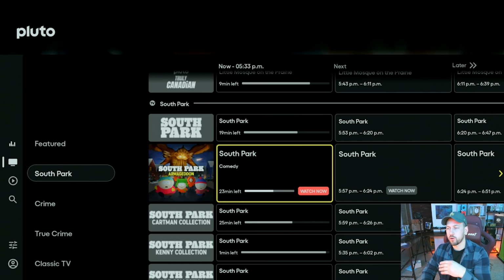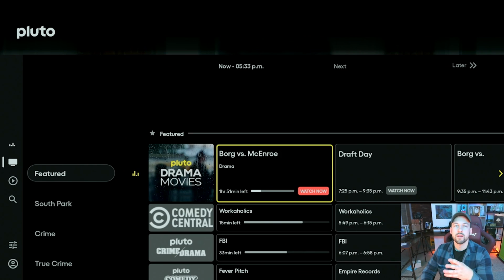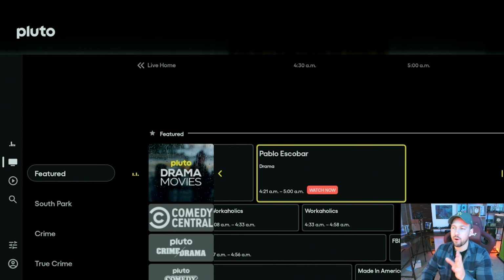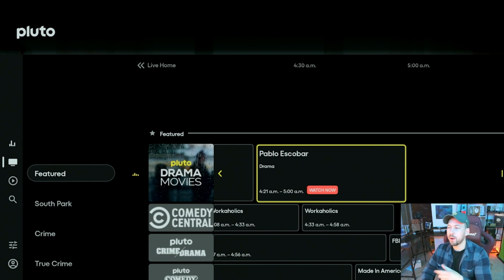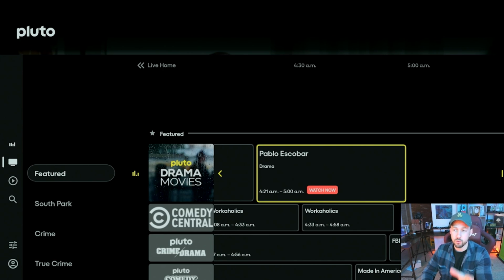Like, look at South Park alone. They have like 6 dedicated channels just playing South Park on a loop. Now, the actual EPG guide does go about 12 hours in the future. So you can see right now, I'm getting all the way up to 5 a.m. It's 5 p.m. right now. So you get a 12-hour difference being able to see what shows you want to watch.